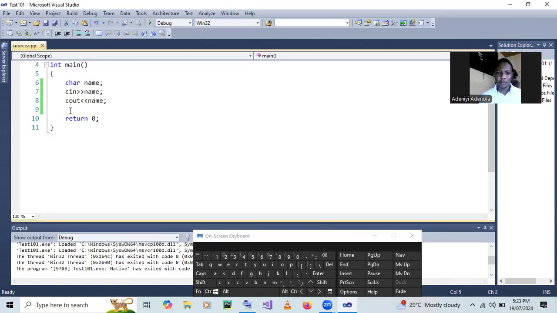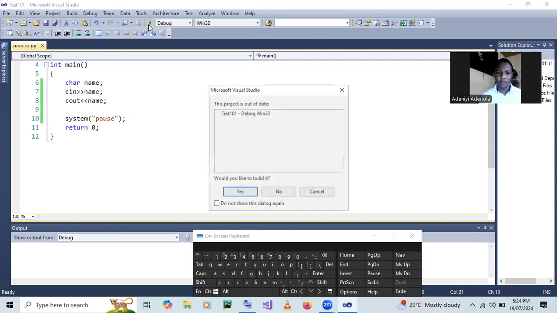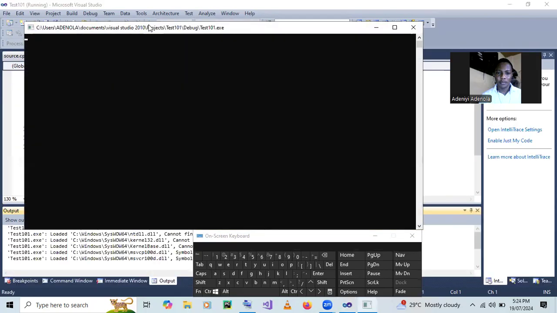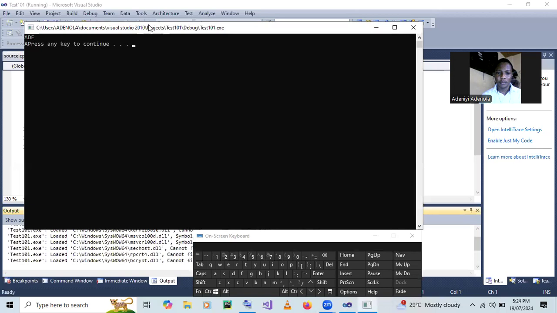Oh, sorry. We've deleted the system pause. System pause helps us to pause the screen. Okay, so let's run again. Let me just type Aday and press enter. You can see that it's displaying just A for us. It's only displaying A for us.